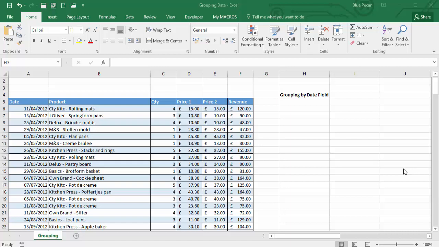Hi, in this video we're going to look at how to group fields within a pivot table. Here is my database. Essentially it's showing transactions. I've got a date, the product sold, the quantity sold. I've actually got two price fields, I'll explain that later on, and I've got a revenue field.